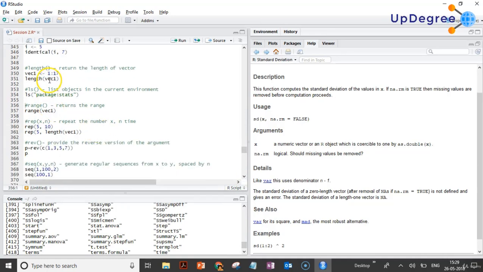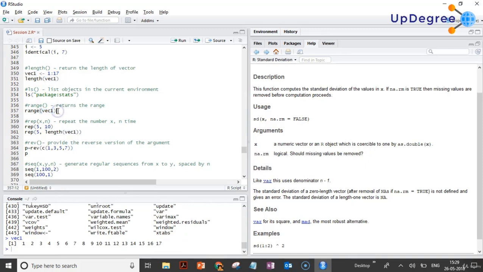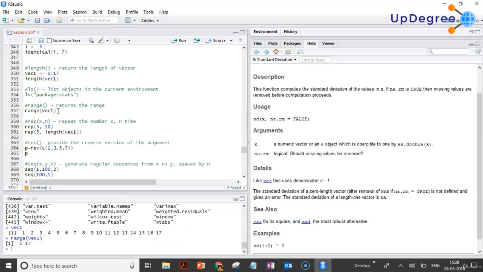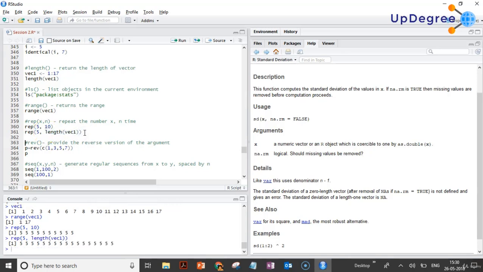Similarly, now suppose in vector1 we have 1 to 17, right? Now if you ask for what is the range of it, the range function gives you the range 1 to 17. Now what does the repetition function do? It would repeat the number x by n times. So here I am saying repeat 5 ten times, or if I say repeat 5 by 17, and the 17 I am getting from the length of the vector. That's how we can do it.